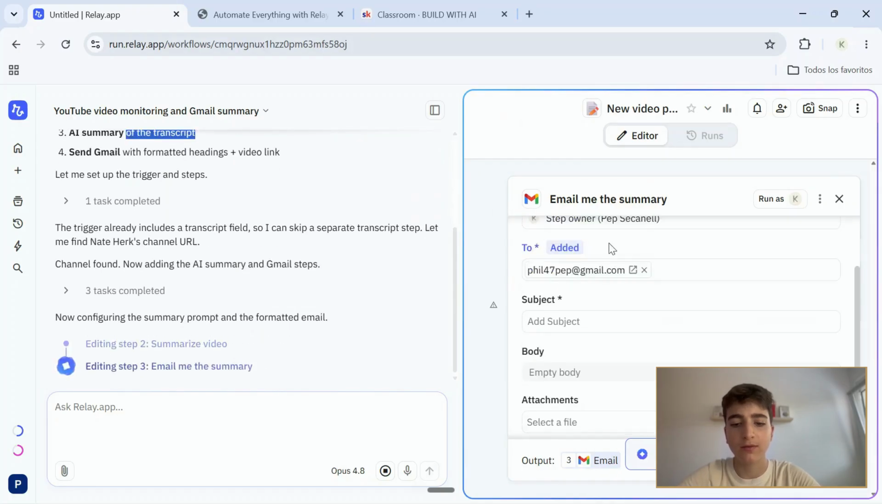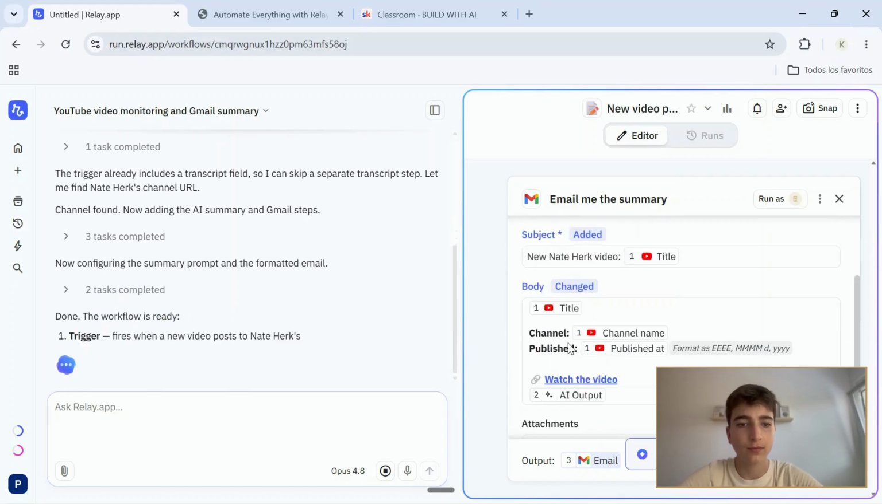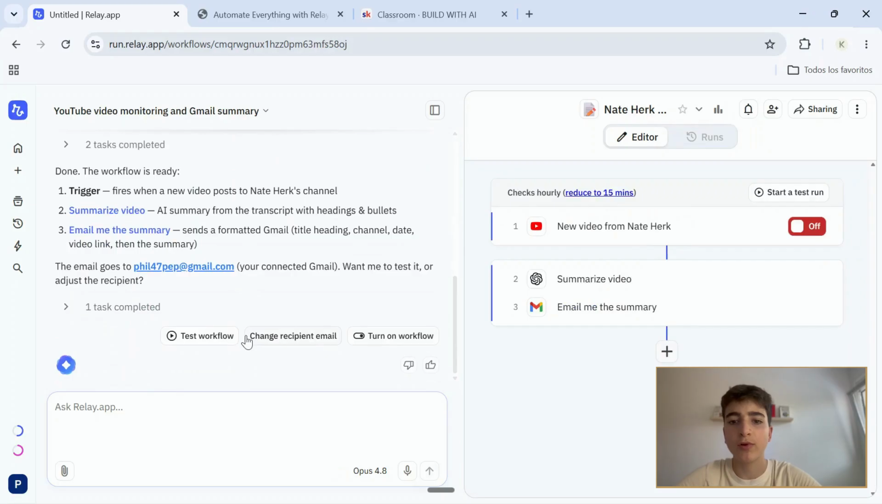Now it's already done. As you can see here, it puts the subject, who it's going to send the email to, the body, and the attachments. And I haven't done anything. I just tell it, and that's it. Just a simple prompt, and it's already done in just a minute. You can test it, change it, or turn on the workflow.